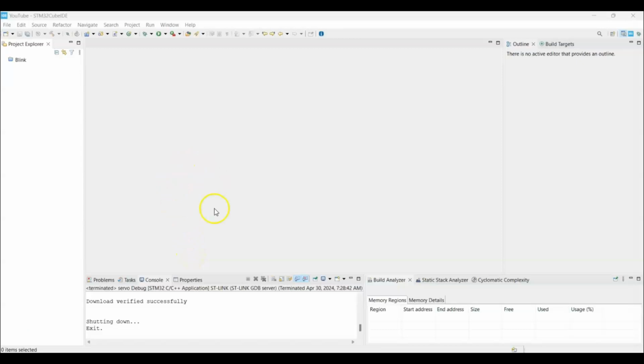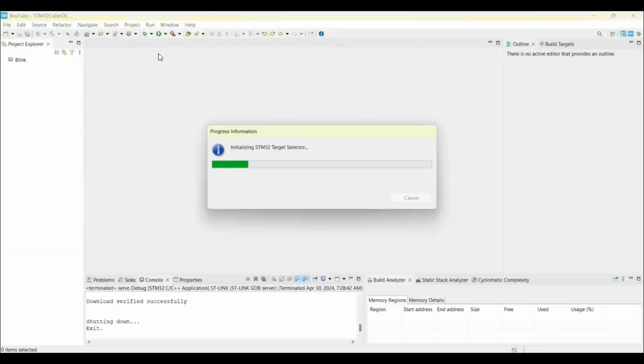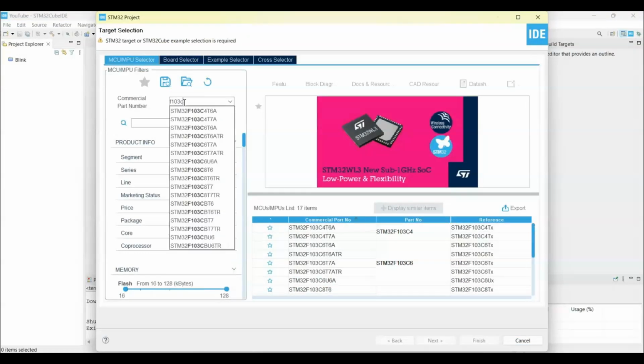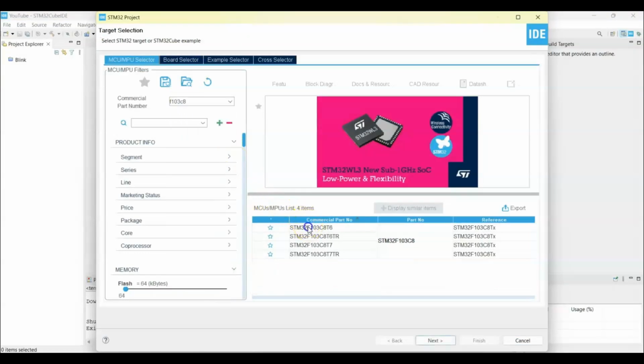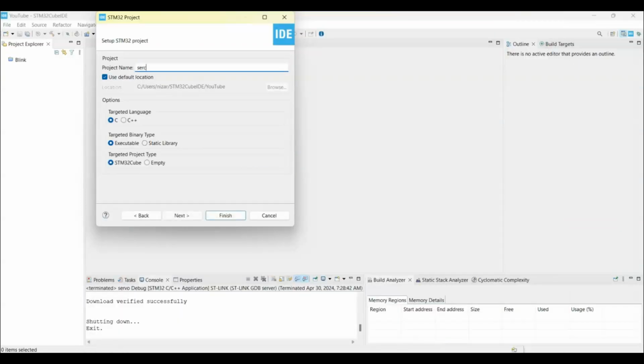Now I am in the CubeIDE. If anybody doesn't know how to work with CubeIDE, I have made a separate video. It's available here. Let's click File, New, STM32 Project. For the commercial part number, we put F103C8. This is the one for the blue pill. Next. For the name, I put servo.